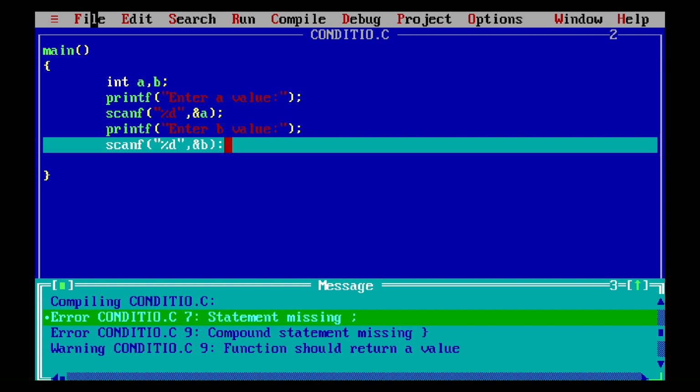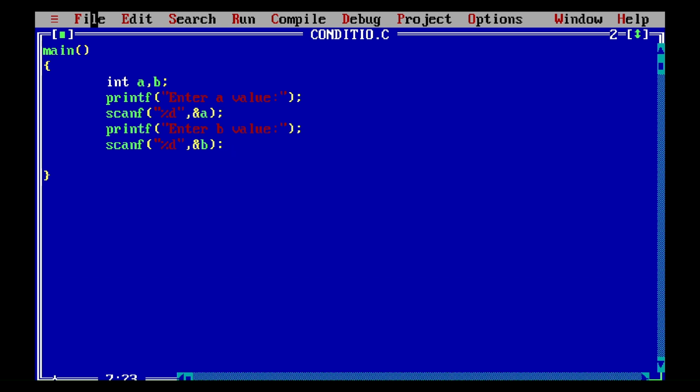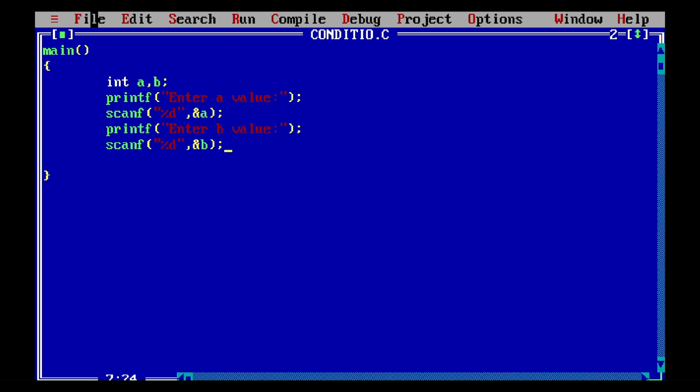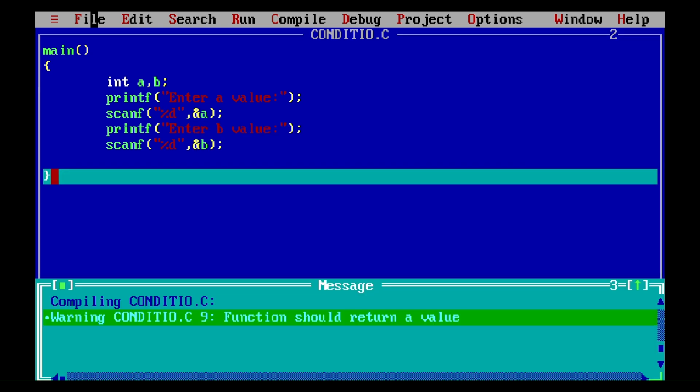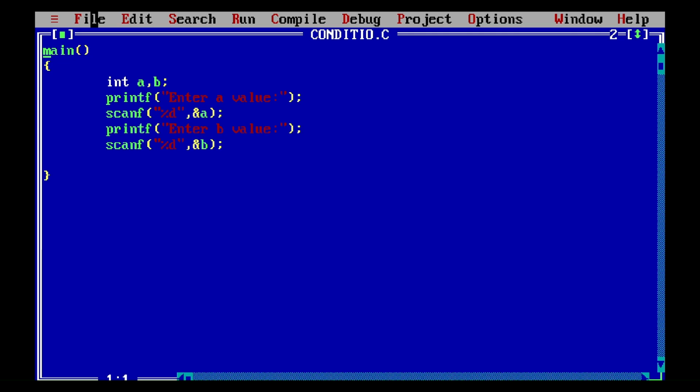Okay, now I am running this code. Oh, I got two errors. What are these two errors? Guess what? The errors are here. Instead of a semicolon, I had given a colon. Now let me check. No errors. We are not bothered about warnings. Control F9. Now here it is asking for a value, as we know. I am giving 1, and it is asking for b value. I am giving it as 2.